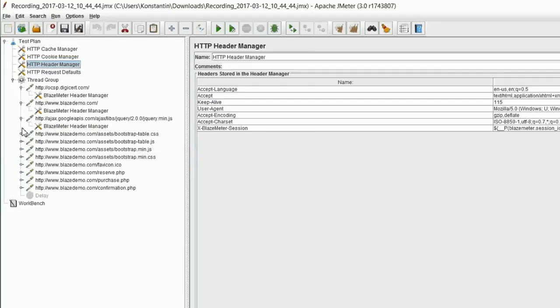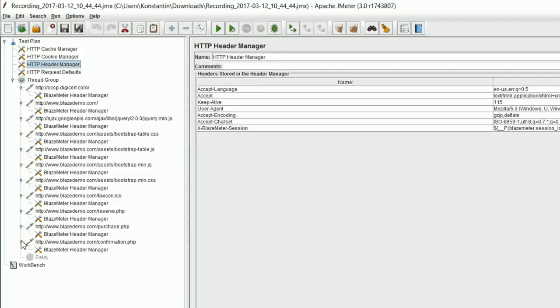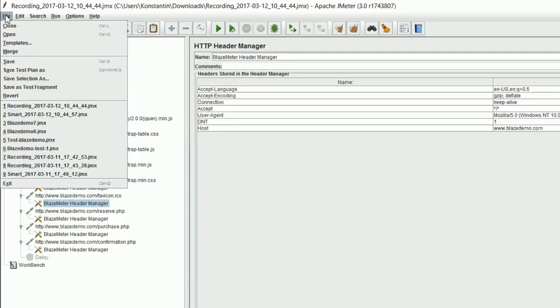Let's expand the samplers. You can see it's just the requests and some additional header manager information, but there's no extractors, right? Just the header managers here. This is the script in the simple JMX format, just sort of a plain vanilla JMX. Let's look at the script in the Smart JMX format and see what's different.